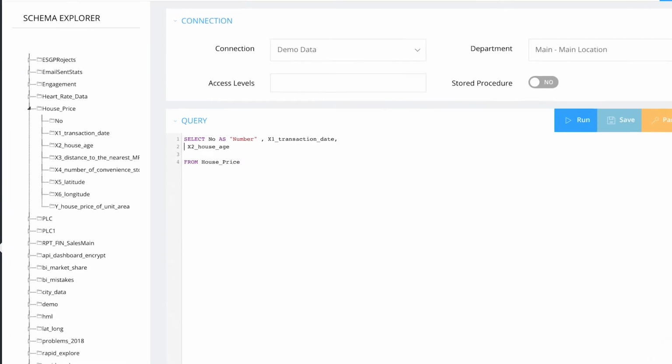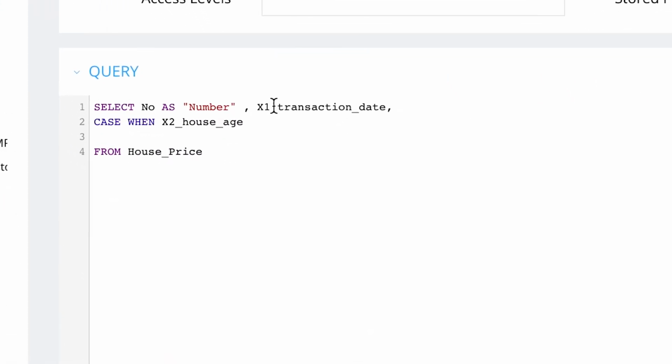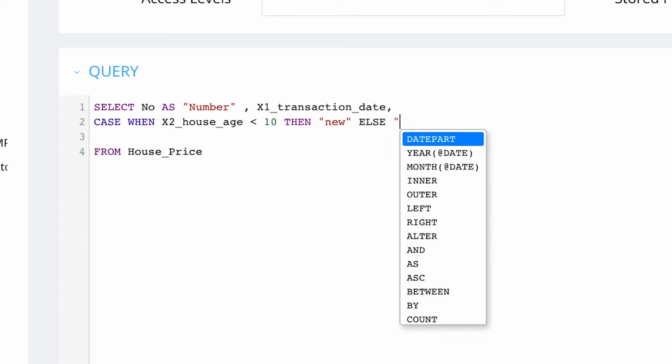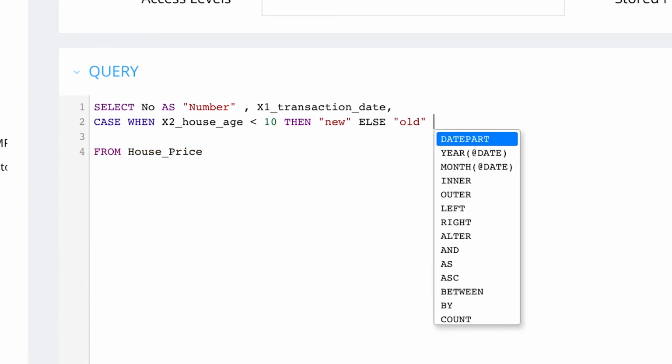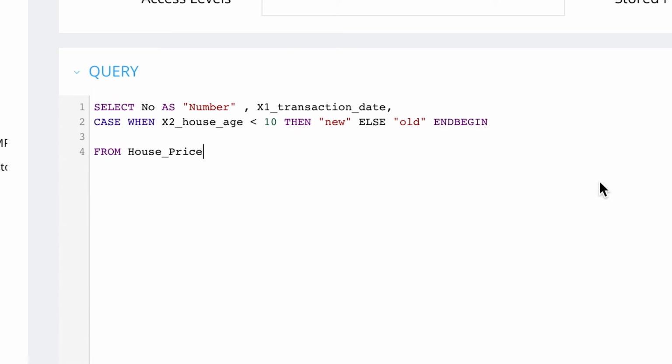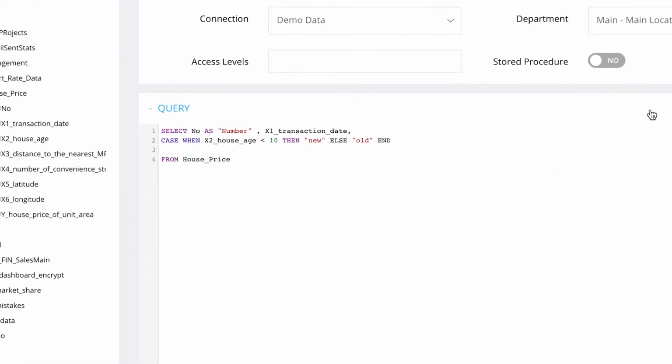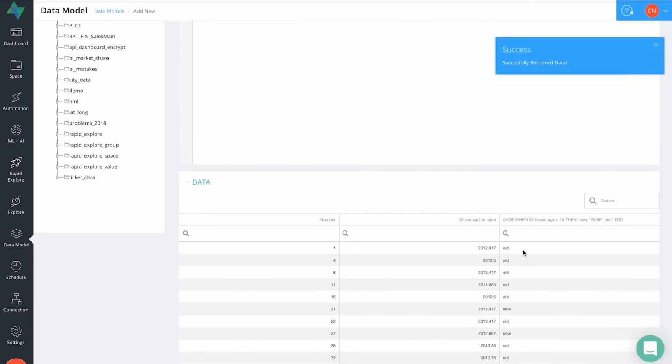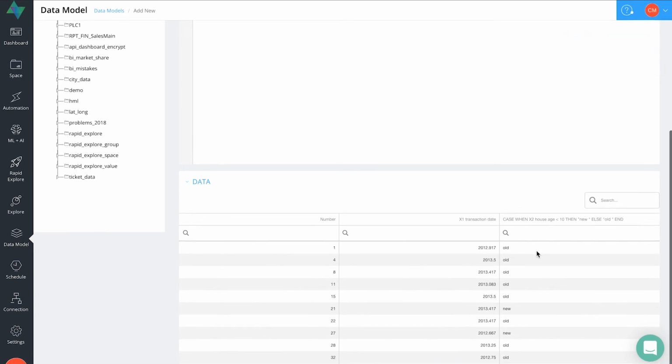So we'll start by saying case when house age is less than 10, then new, else old. And then we're going to say end. And if we run this now, you can now see that we have 2 new houses and what looks like 8 old houses.